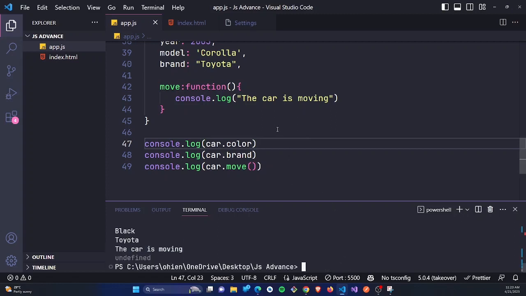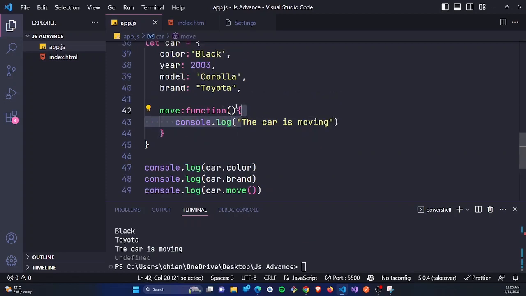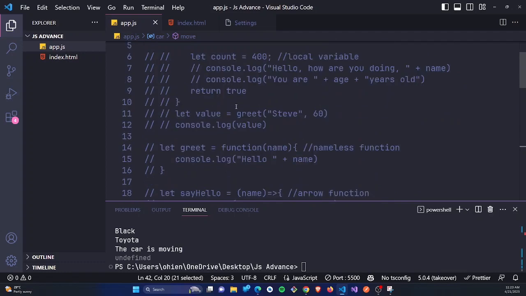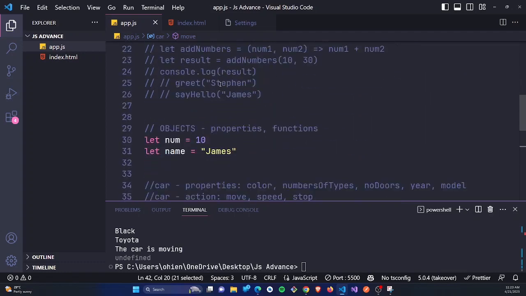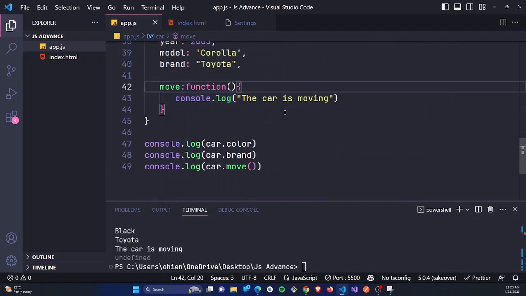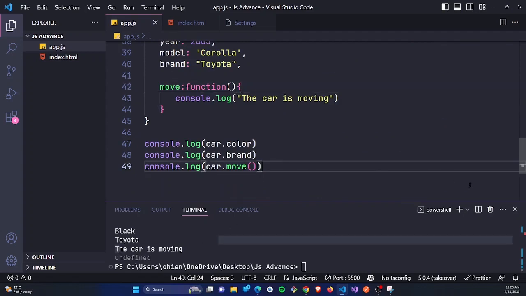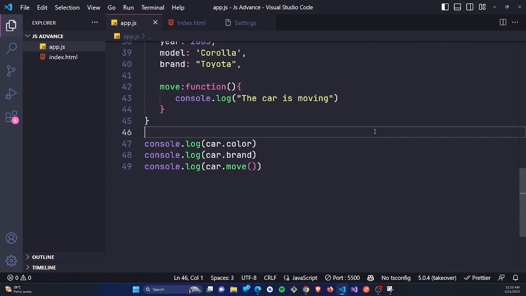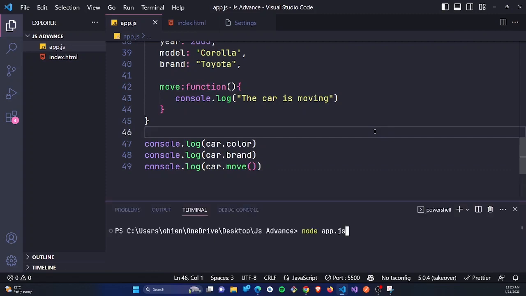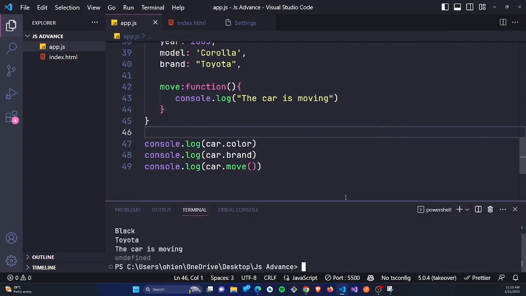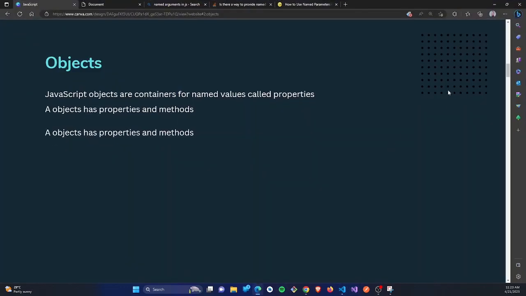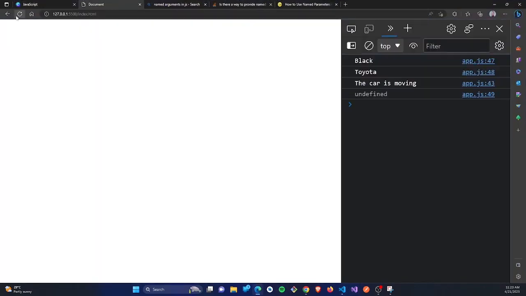So where is this undefined coming from? Console.log, the car is moving. Where is that undefined coming from? Let me see. Do I have any code up that is not working? Where is undefined coming from? Let me end this terminal and rerun it. Sometimes your code can crazily misbehave. Still the same thing. Let's check our browser and see if we get that undefined too.